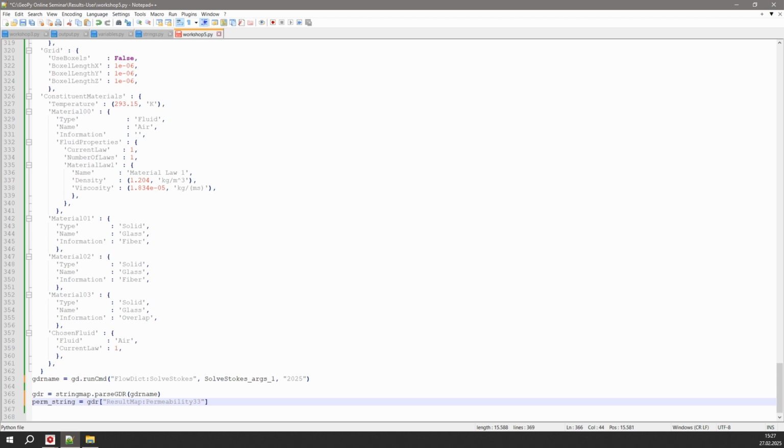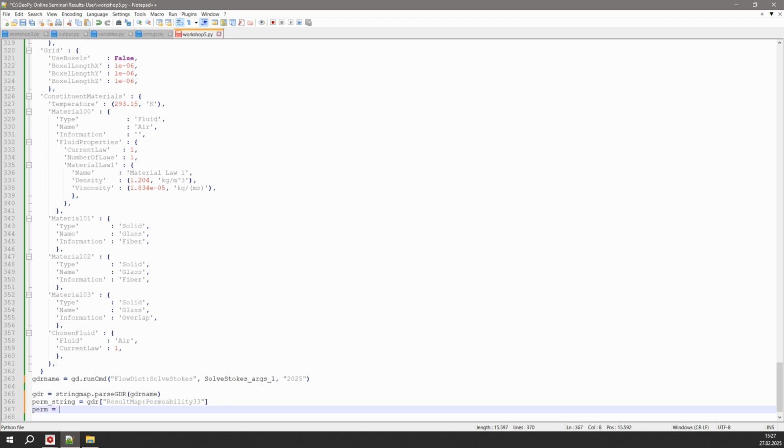Here we always first need the right map. First it's the result map and then the right key inside this map that we found in the result map. As we would like to have this value as a floating point number instead of a string, we simply transform it. The new variable we will call perm, and then we will use the Python command float, and in the parentheses we will enter perm string.